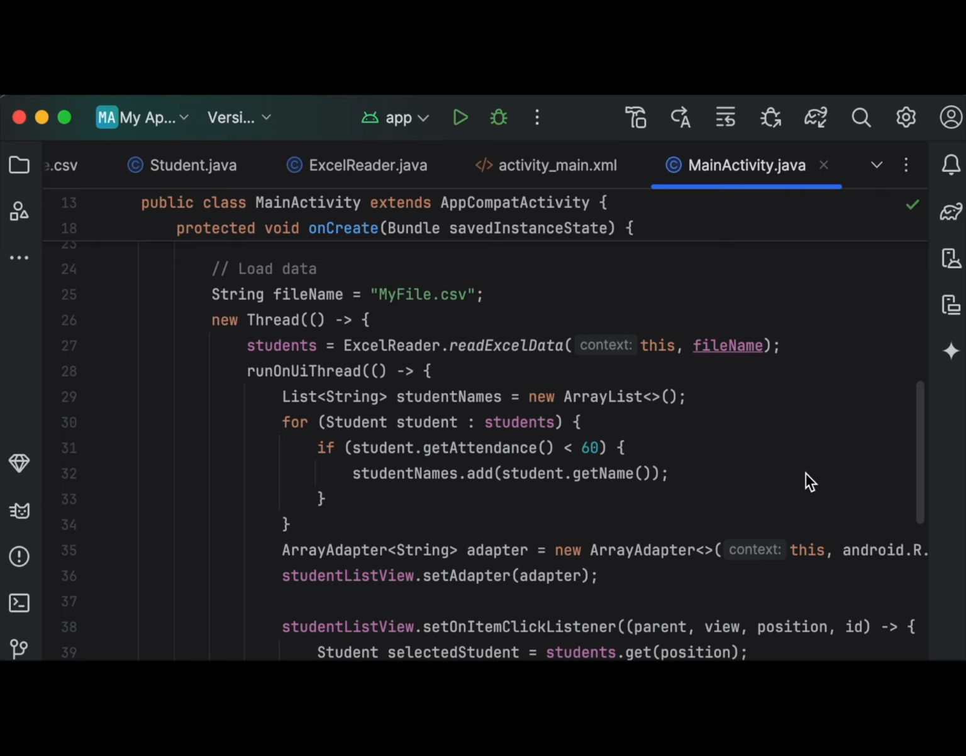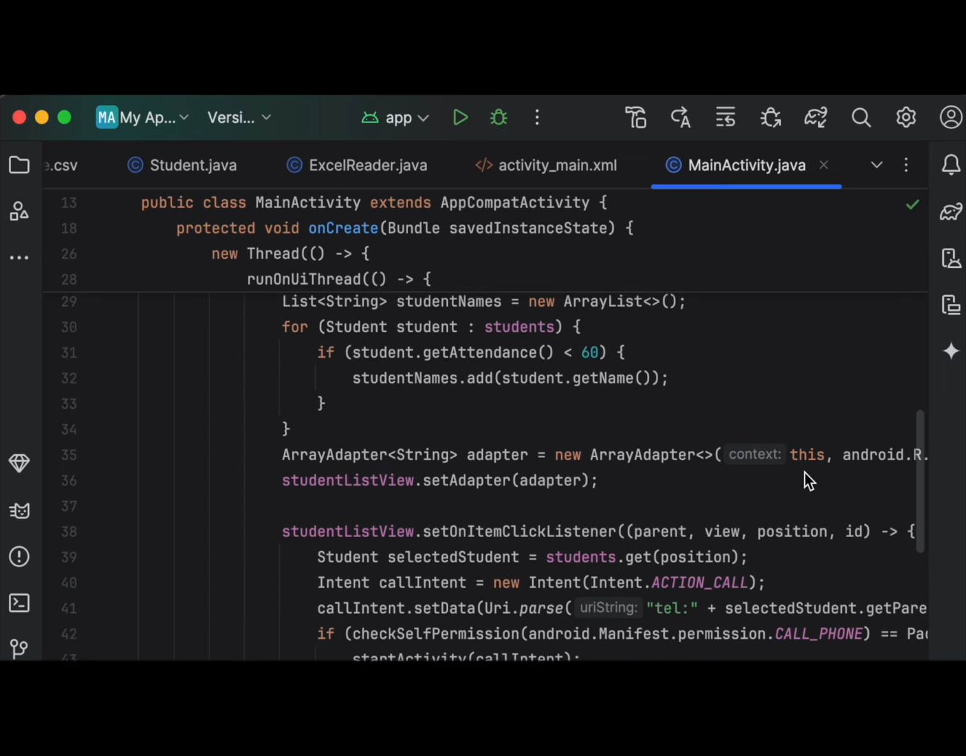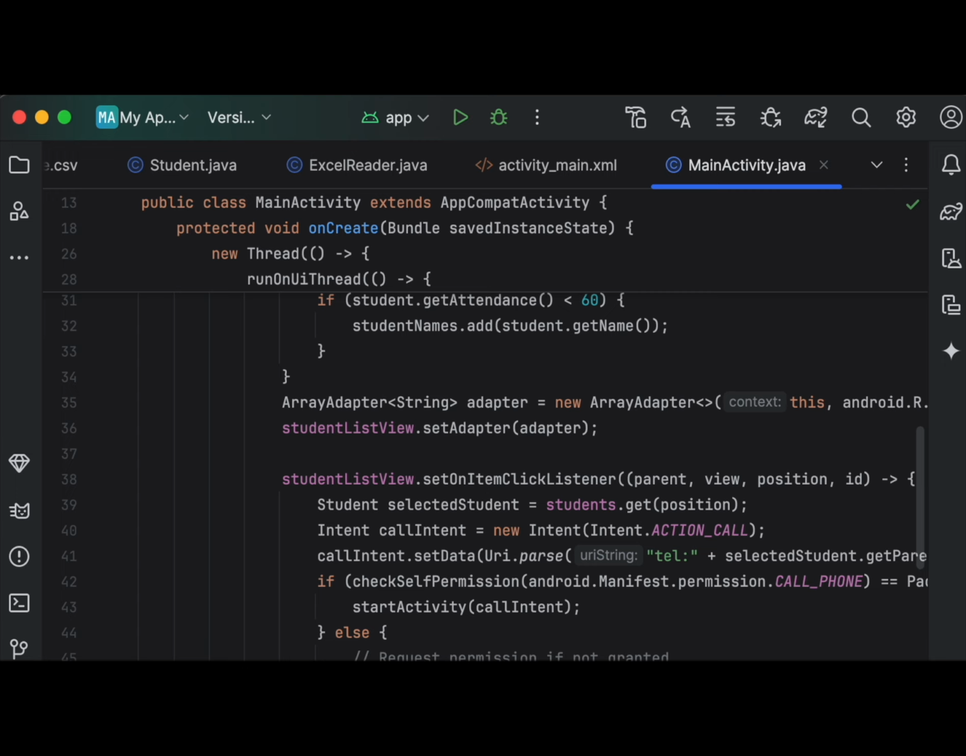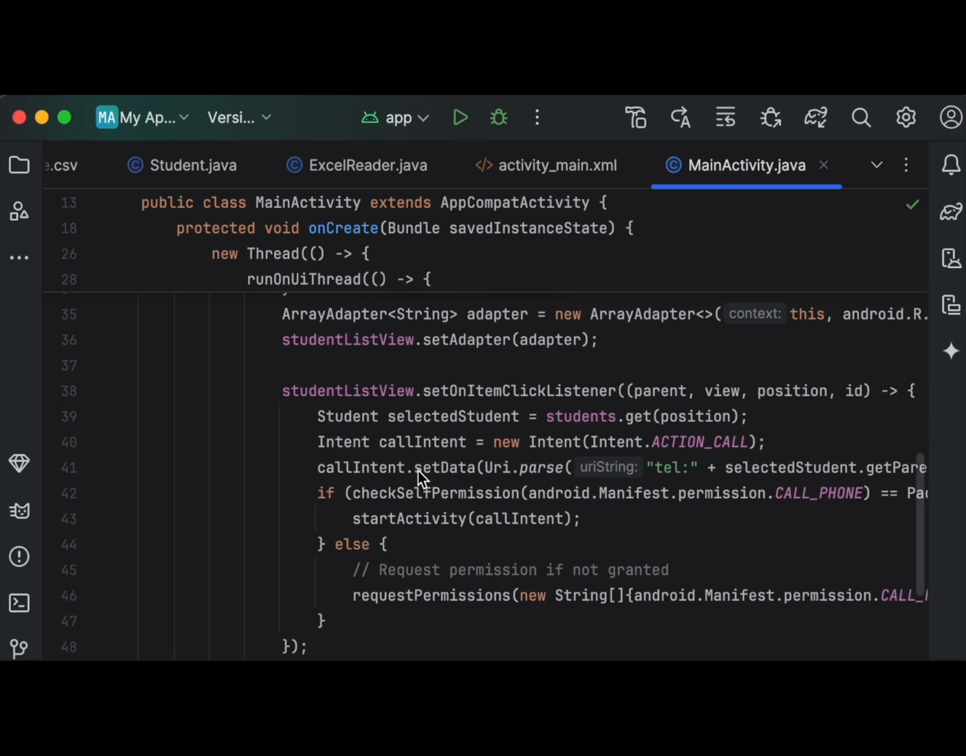List of string will hold the names of students whose attendance is below 60%. ArrayAdapter is used to populate the ListView with the names of the students. Set the adapter on the ListView to display. Now handling list item clicks for making calls. By this code, we can handle the calls. When an item in the ListView is clicked, the corresponding student data is retrieved. An intent is used to initiate the call, specifying the phone number to call based on the selected student's parent's phone number.